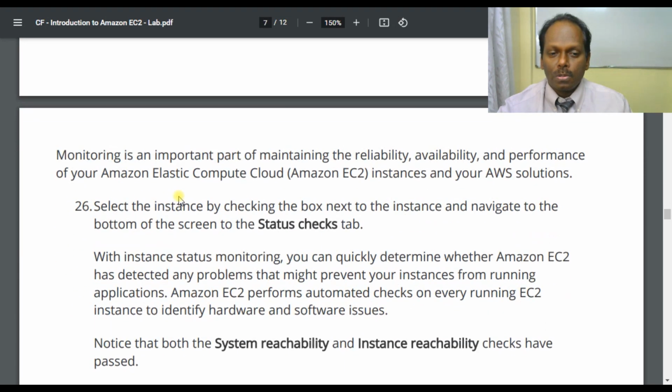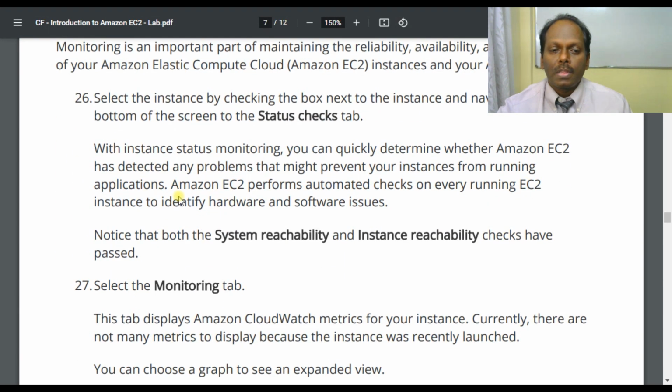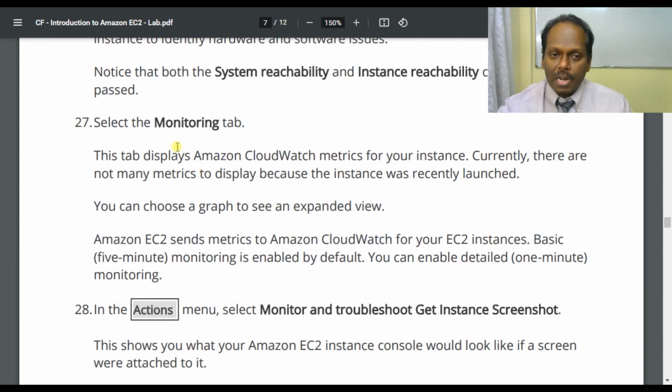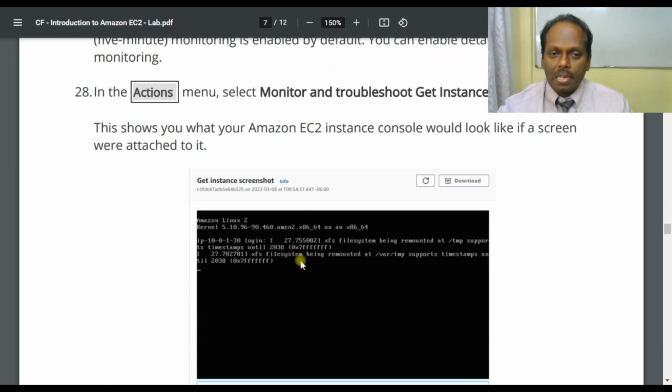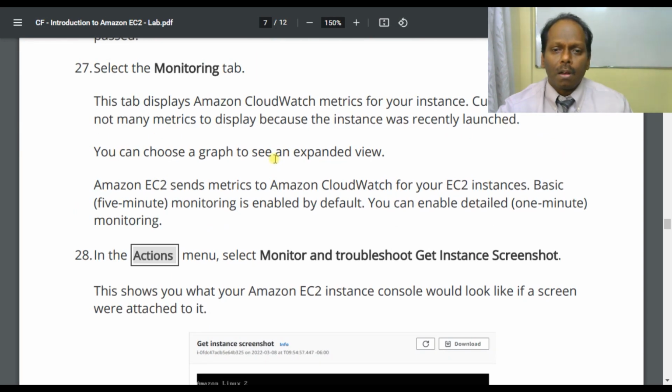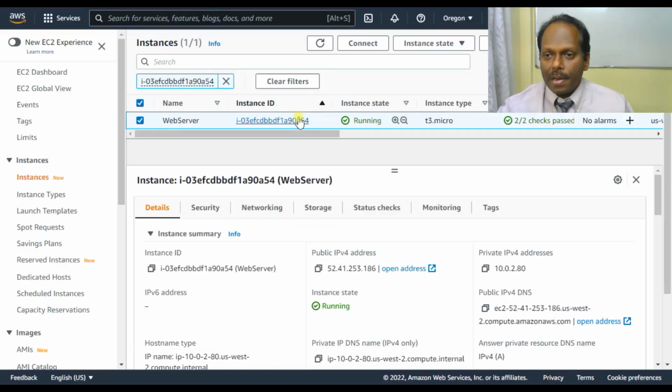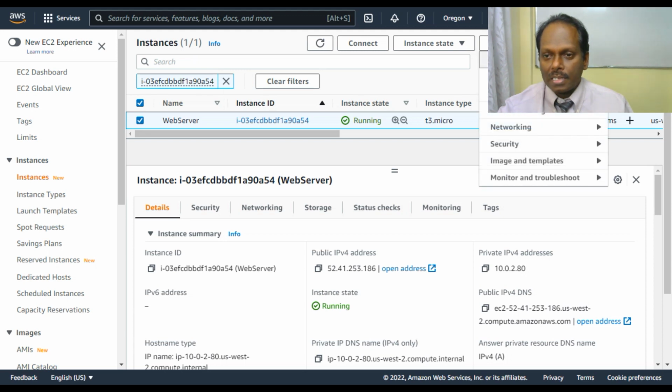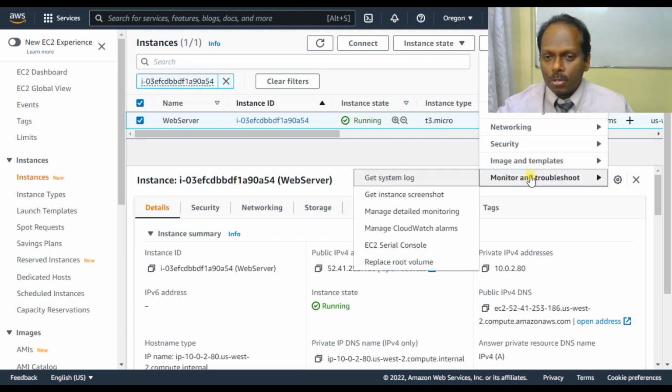As I showed you, monitoring is very important to see the resource utilization. So you can select the monitoring tab and start getting this. If you want to see whether your system has been initialized or not, the status on the console, you can just say actions, monitor and troubleshoot, get the screenshot. I'll show you how. Select the instance here, under actions, monitoring and troubleshoot.